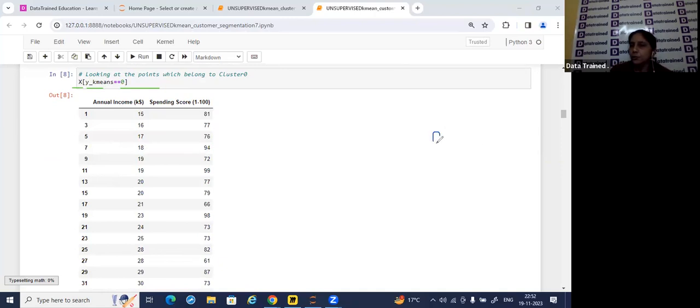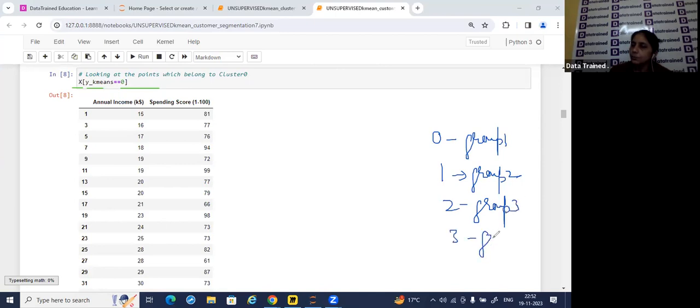Here, 0 belongs to group 1, 1 belongs to group 2, 2 belongs to group 3, 3 belongs to group 4, 4 belongs to group 5.